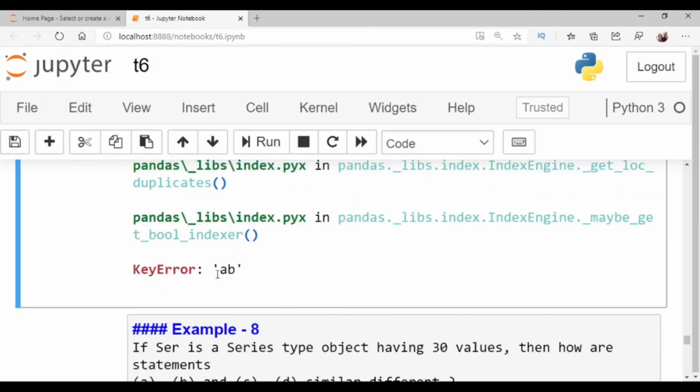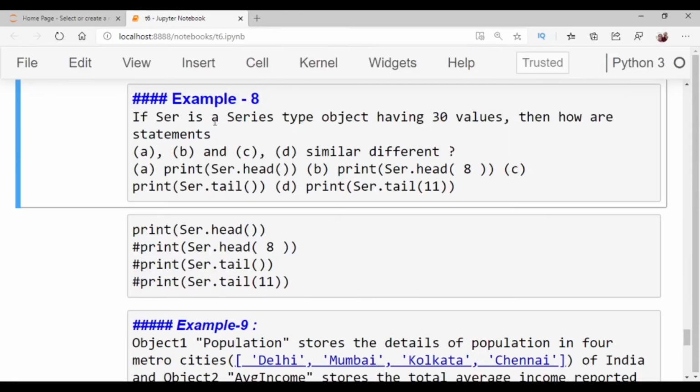Key error AB. Okay. Now we see example number 8. If SER is a series type object having 30 values, then how are statements A, B, C, D similar or different?